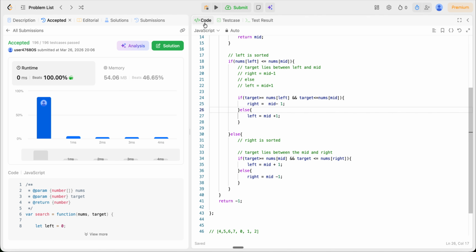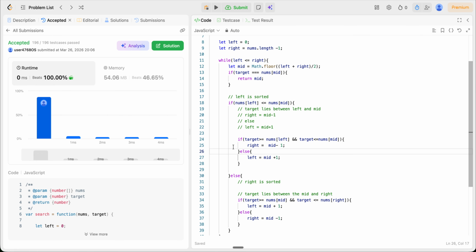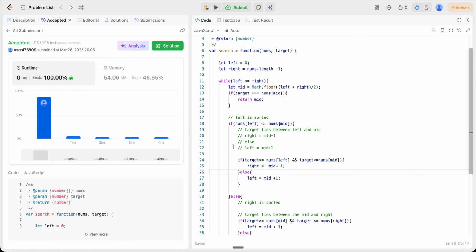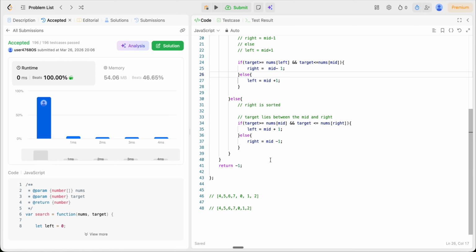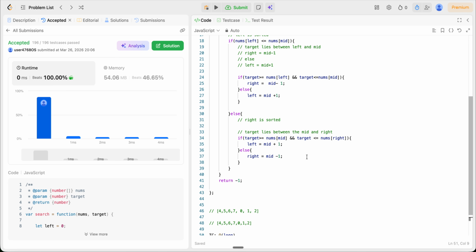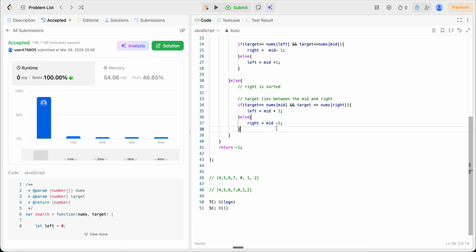It's successful. And similar to binary search, we are dividing the list into half for every iteration. So the time complexity of this solution will be big O of log n, and the space complexity of this solution is big O of 1 because we are not using any extra space. I hope the solution is clear. Thank you.